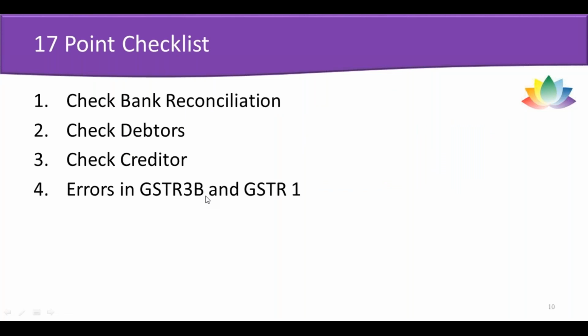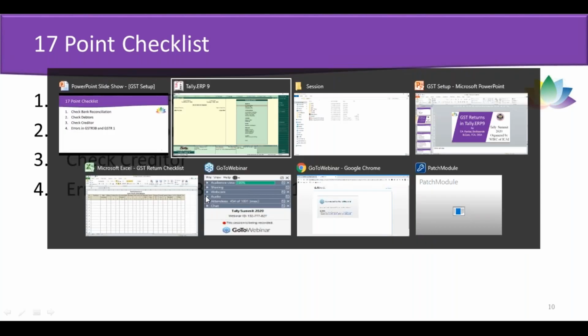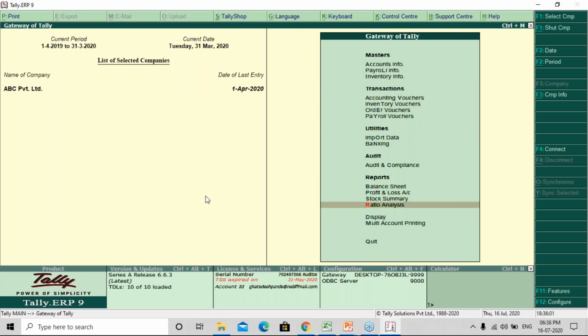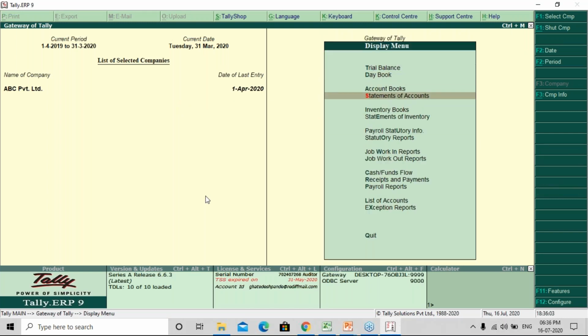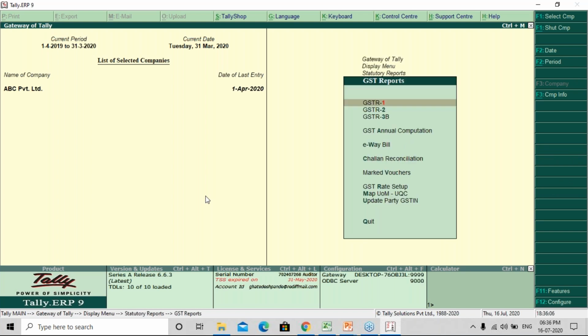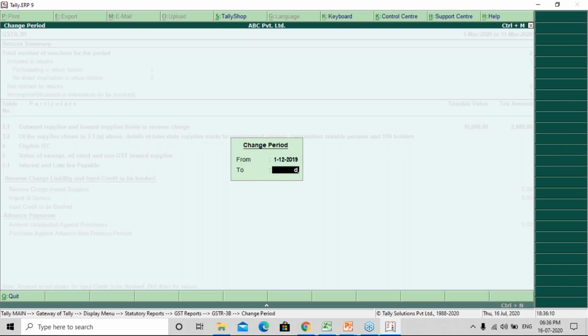Fourth point: errors in GSTR 3B and errors in GSTR 1. You should check errors in GSTR 3B as well as GSTR 1 at the time of filing any of the returns. Please remember, we have to file GSTR 1 first, and then we have to file GSTR 3B. Sometimes people file GSTR 3B first and then GSTR 1. I have already shown you where we can check GSTR 1. I'm going to Display, then Statutory Reports, then GST, GSTR 3B for December.